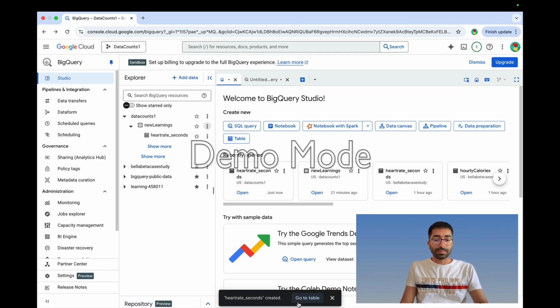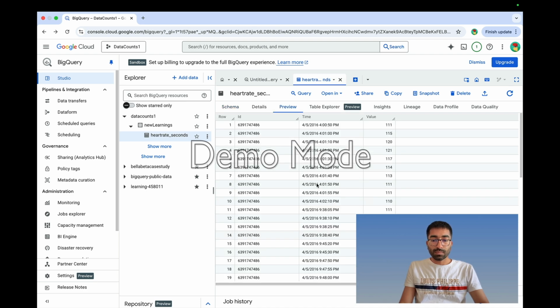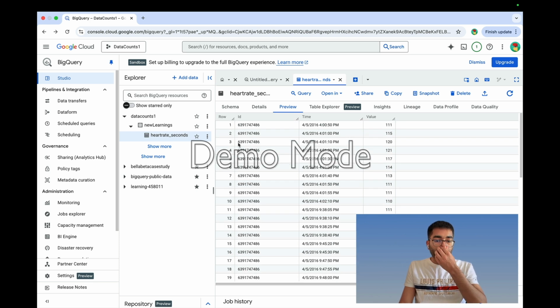Our table is created. And when we click on this one, it will open us the schema where we can see the schema. And if we want to have a look at our data set, we can go on the preview button, which will show us our data set. As we can see, we have ID, time, and value columns here. So this is how we can upload our data set from our system to BigQuery.